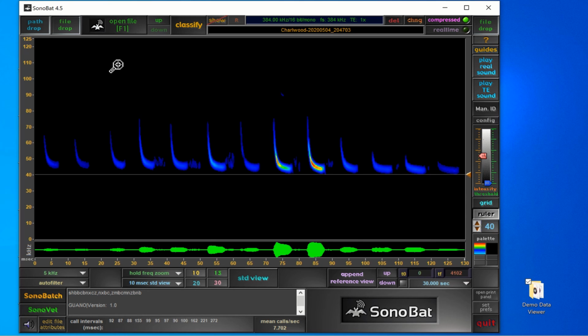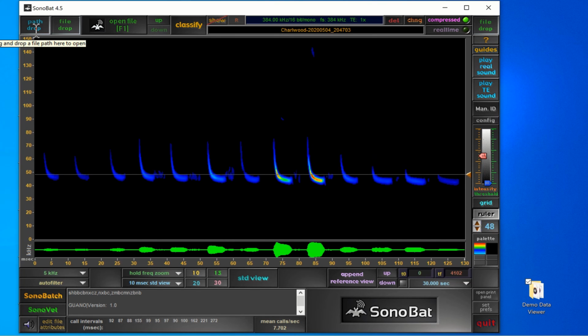Or if we were recording something like a Nathusius' pipistrelle going up to 120, any harmonics of that call wouldn't show on the screen. So what we can do is click on the top frequency, and you'll see it invokes a little new table, and we can increase it to whatever frequency we want, say 150 kilohertz. That's how you can alter the frequency axis on the screen.